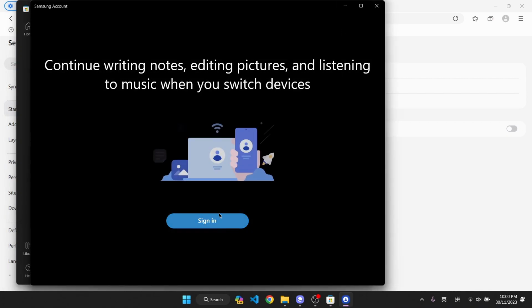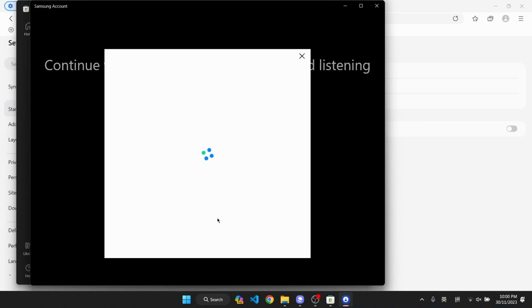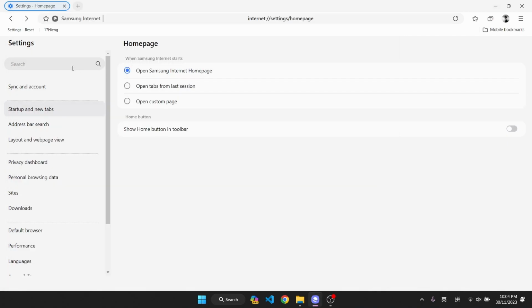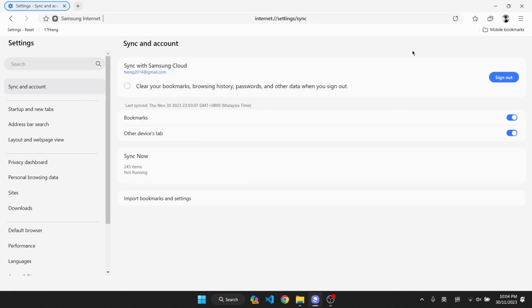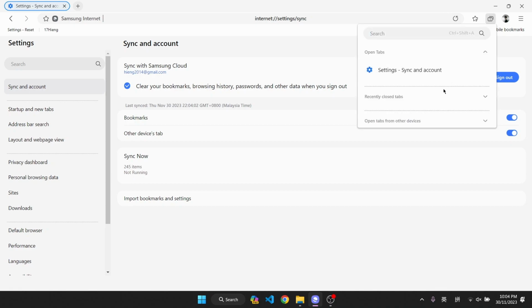So now I'm going to sign in my Samsung account. We can choose to clear the browser data when we sign out, and we have option to sync the bookmarks and other device tabs. However, currently it still doesn't support syncing the password.